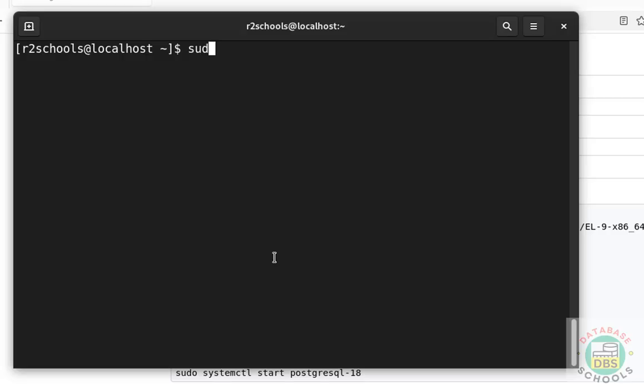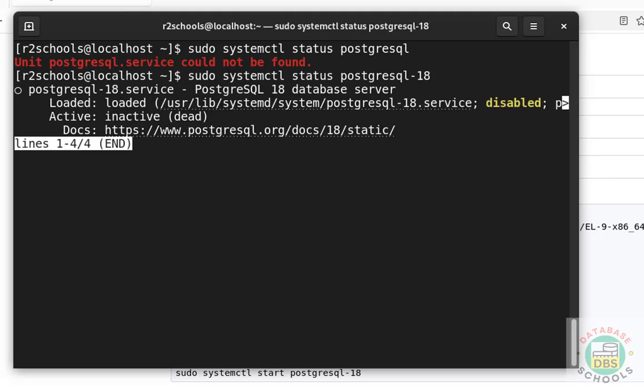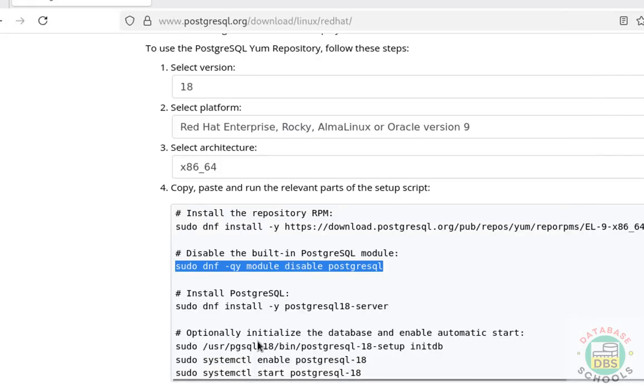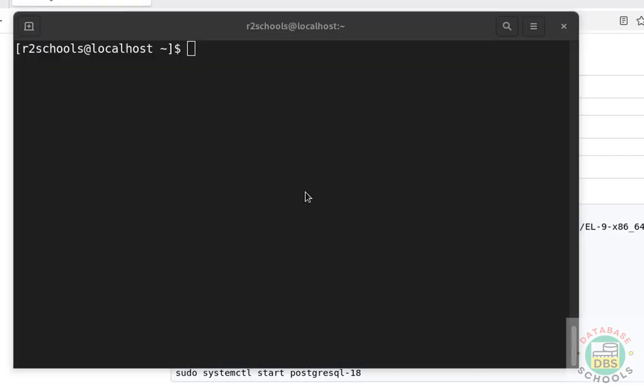Now verify the status of the PostgreSQL Server. sudo systemctl status postgresql-18. If you don't give the version, it won't work. See, we have to give the version number. PostgreSQL Server is installed, but it is not started and is disabled. Before starting and enabling, initialize the database. Initialize the database by running this command.